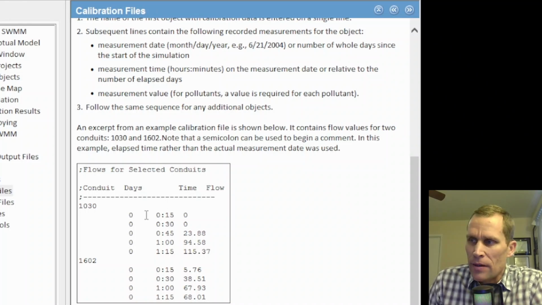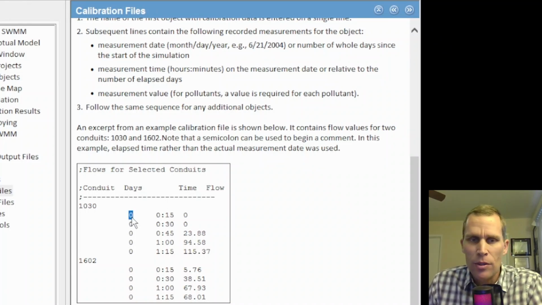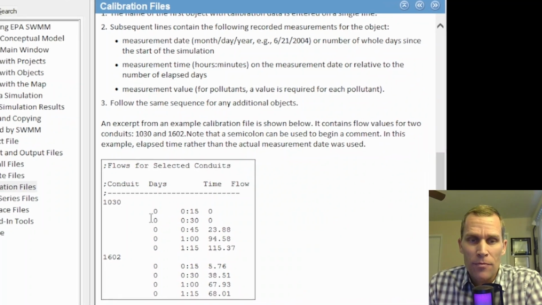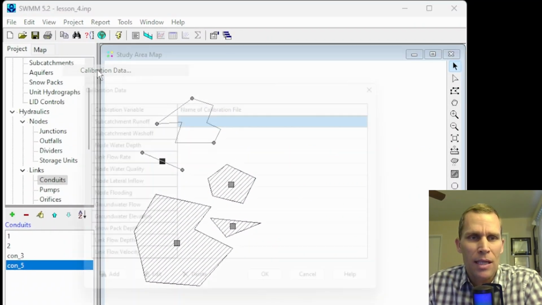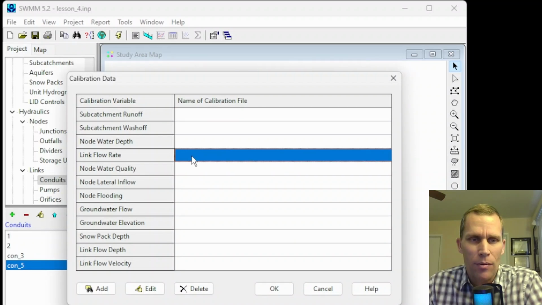Now there are two different ways to identify the date and time. What you're seeing here is the cumulative amount of time since the beginning of the simulation. So after 0 days, 0 hours, and 15 minutes into the simulation, there's a flow through conduit 1030 of zero. And then after 30 minutes, the flow is also zero. But after 45 minutes, the flow is 23.88 and then 94 and 115. Through a different conduit, identified as 1602, after 15 minutes the flow is 5.76 and so on. You can read those numbers yourself. So this is the .dat data file with calibration data that should be referenced if you go up to project and calibration data. And then here is the link flow rate one right here.